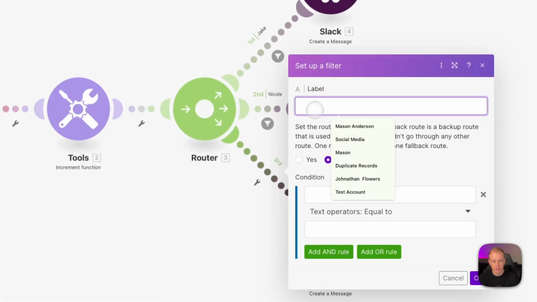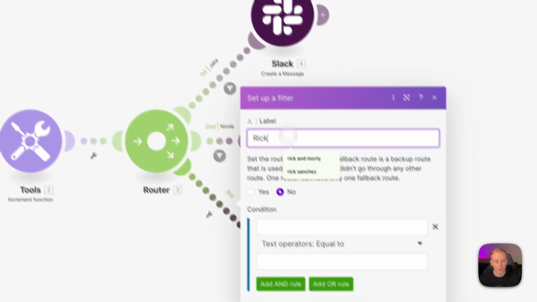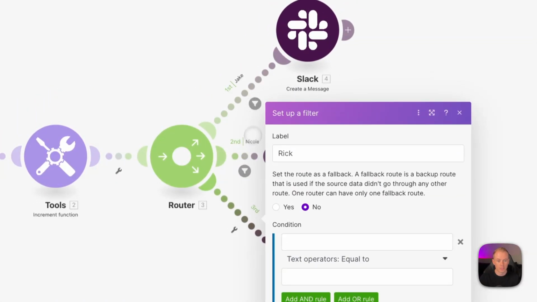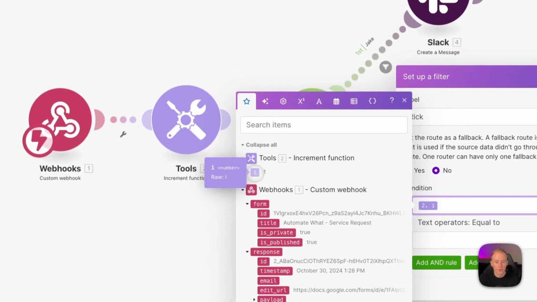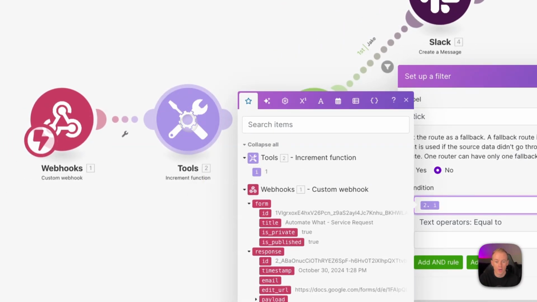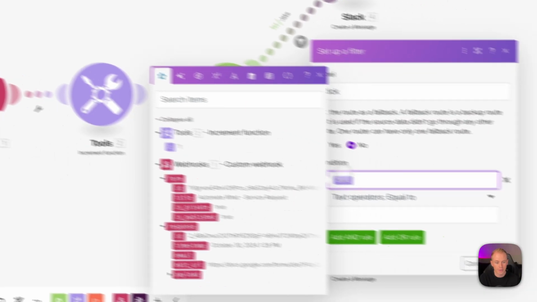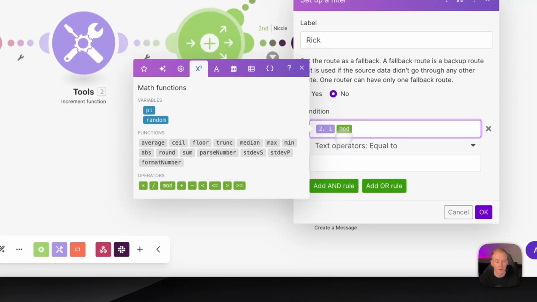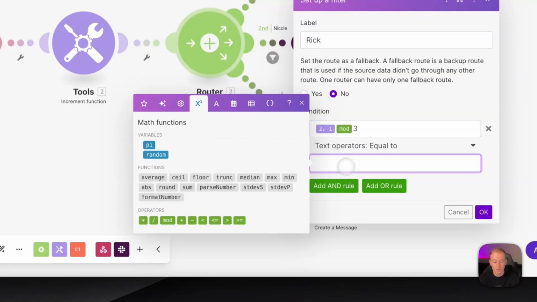So we're gonna say this one is for Rick because we have a new member on our sales team, right? So we want to alternate and give each one of our sales members a fair chance at all the leads coming in. So we're saying this number that's spitting out from the increment function right here, and then we're going to the math functions and clicking the mod operator, modulo. This number, mod 3, is equal to, this one's going to be 2.